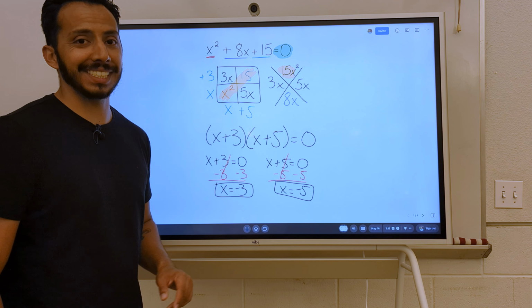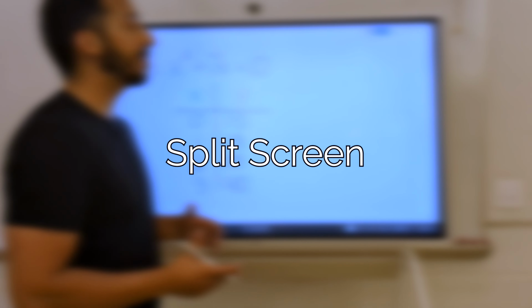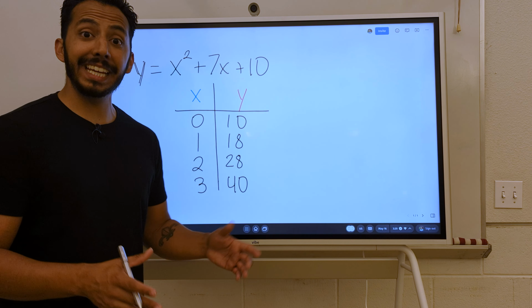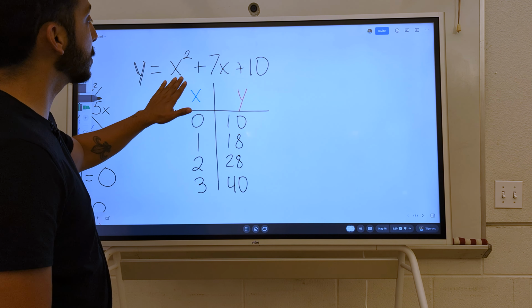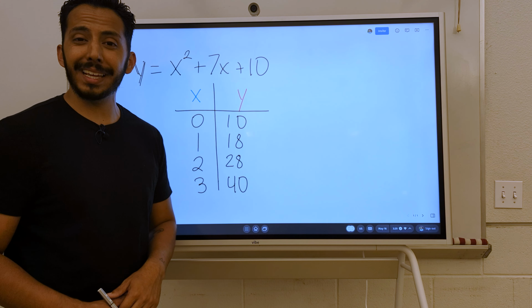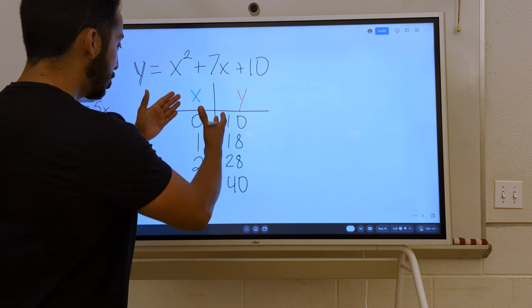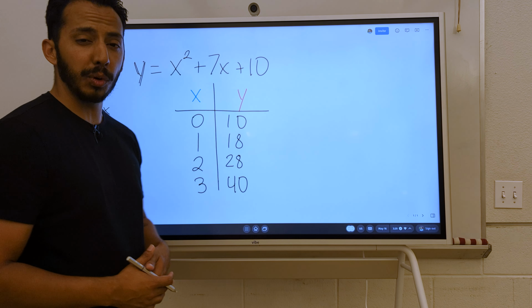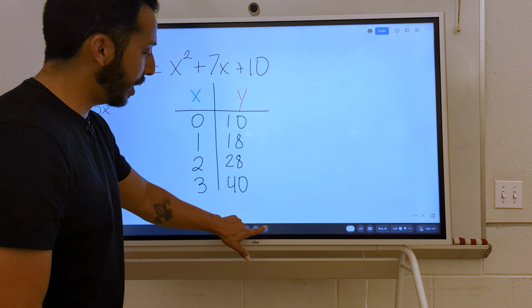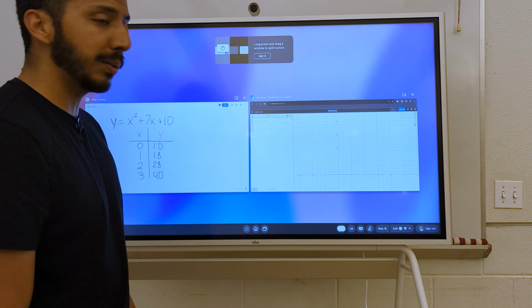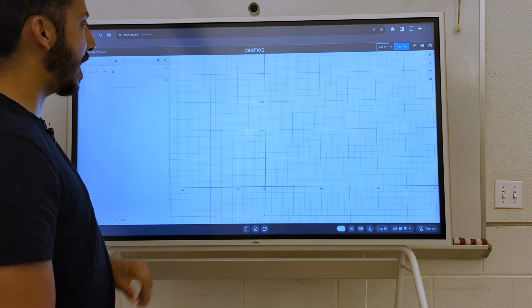Another great feature of the Vibe S1 board is the ability to split the screen. For example, I have this equation, y equals x squared plus 7x plus 10. Let's say I have my students start to plot out some points using a table, and we want to see what does the graph actually look like. Well, I can switch apps over here to Desmos, and I could show them exactly how it's graphed.